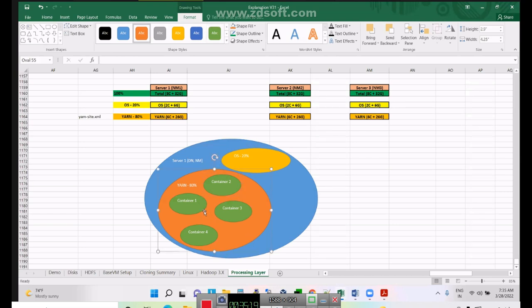These containers can be the application master, a mapper or reducer, anything. But all these containers should fit inside this 80%. The sum of all these containers should never cross this 80%. Understood? So all the containers should not cross 80% capacity, the total YARN capacity.